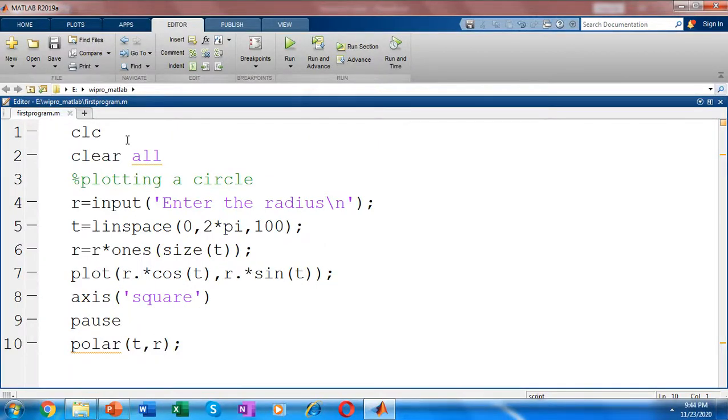The command pause temporarily halts the current process. It can be used with or without an optional argument. Let's take this program for example.